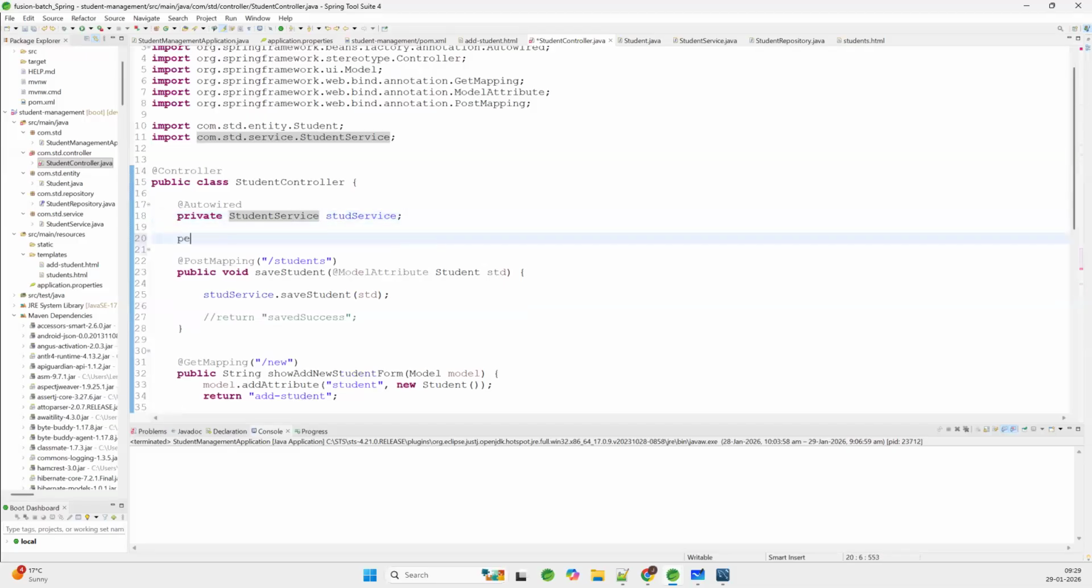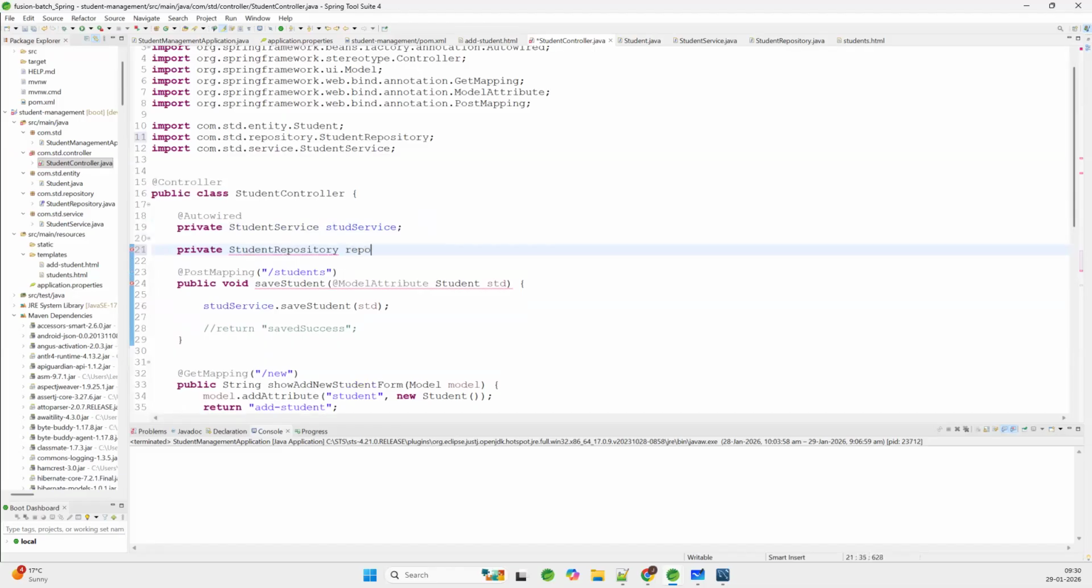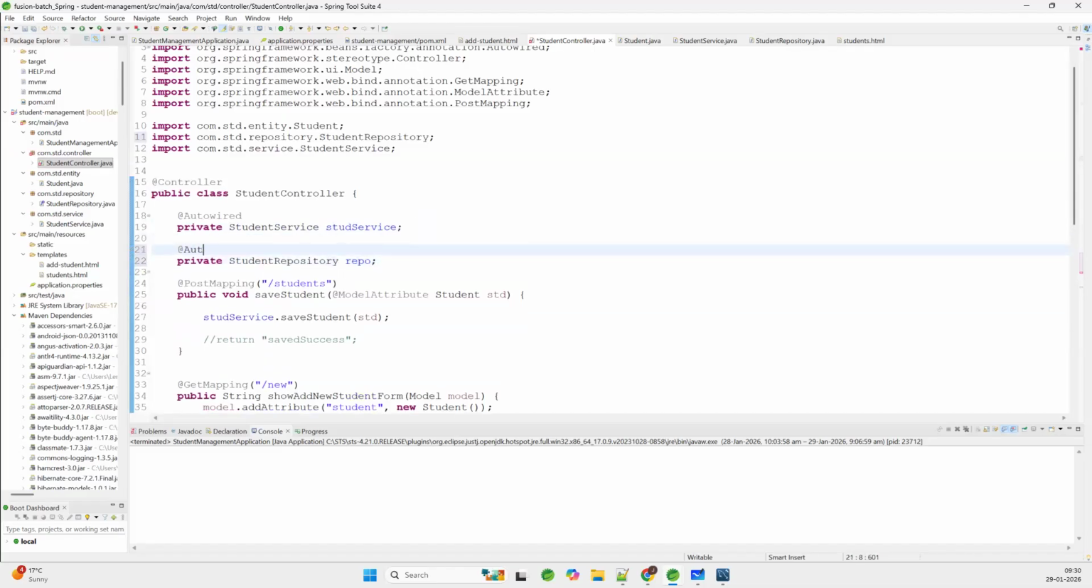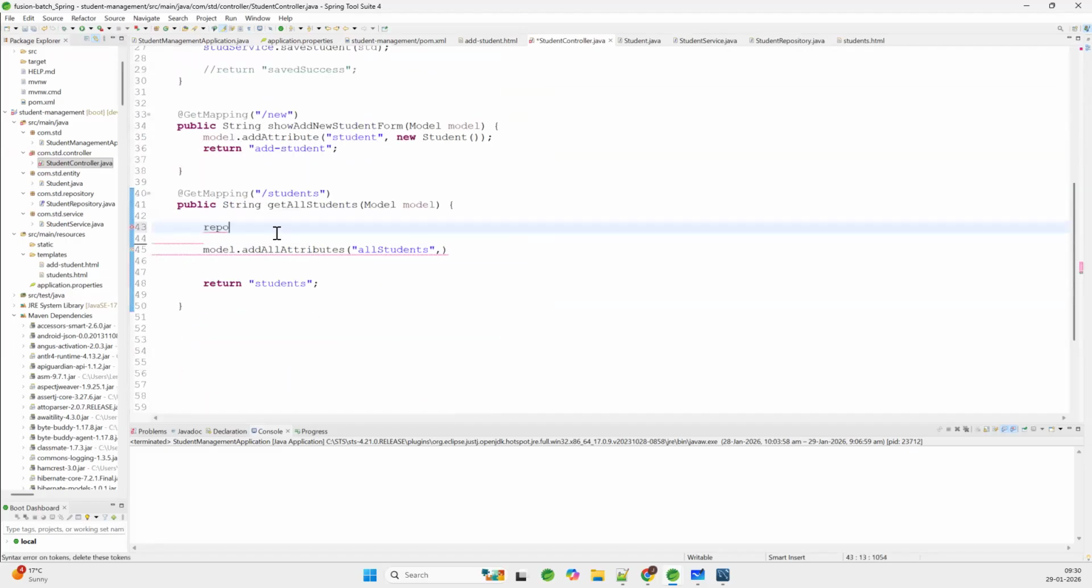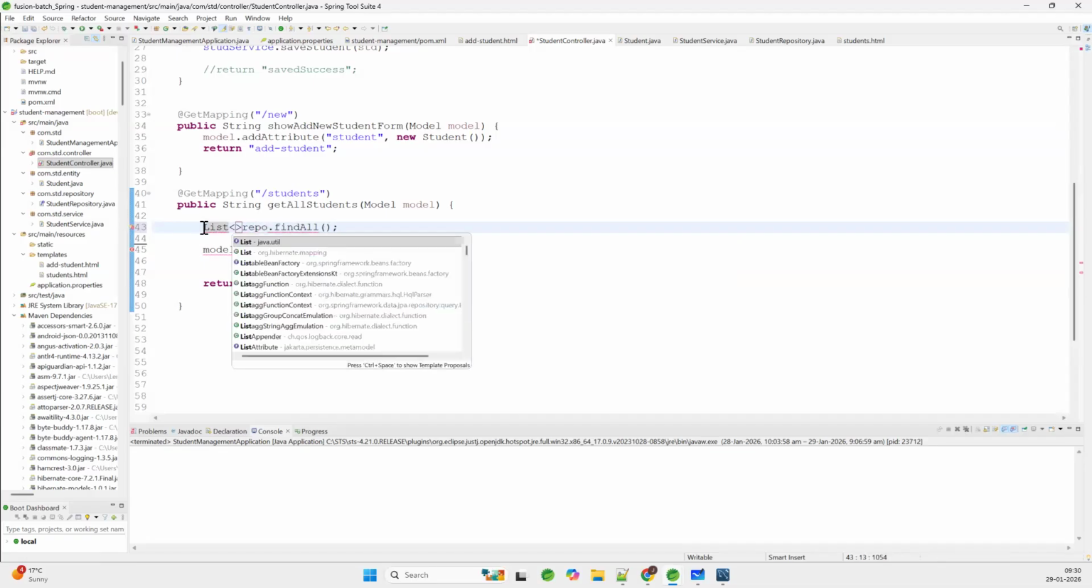So what I'll do now, I'll just directly use here for now private student repository, and we need to autowire it in order to make sure it is injected properly. Okay, and by default the repository has a lot of methods, and one of them is a method named findAll. What does this findAll method do? The findAll method gets us all the elements. So it will return a list of students.